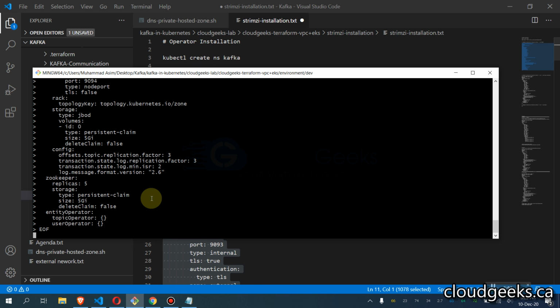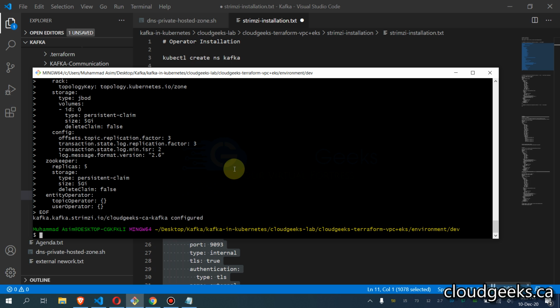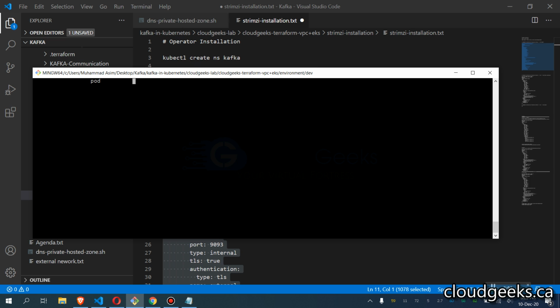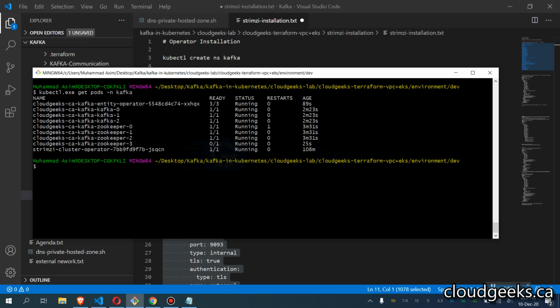In a few moments, you will see that a few more pods are going to be launched. Let me go for kubectl get pods -n kafka. Okay. So it is actually provisioning, and I'm going to show you that part as well.